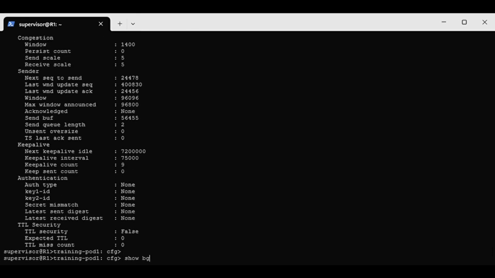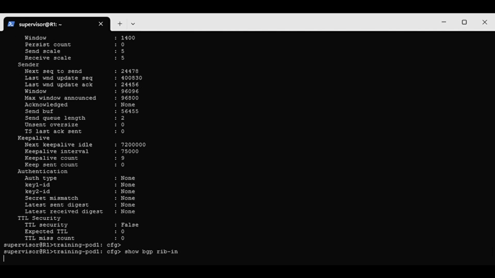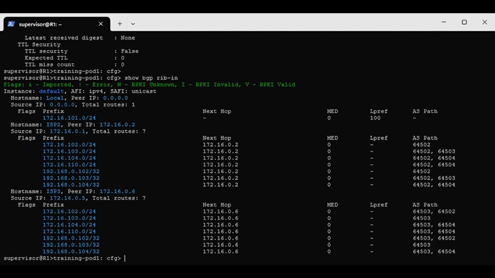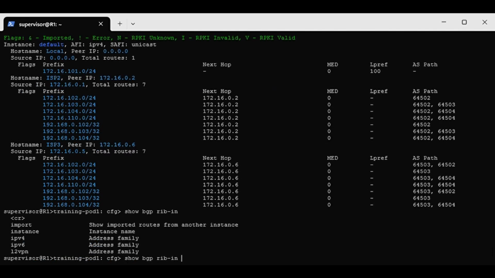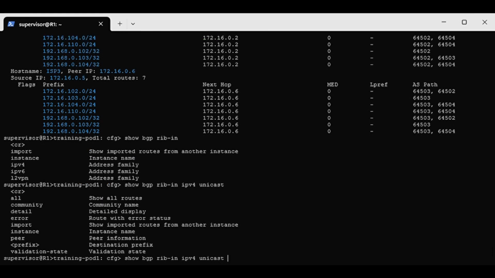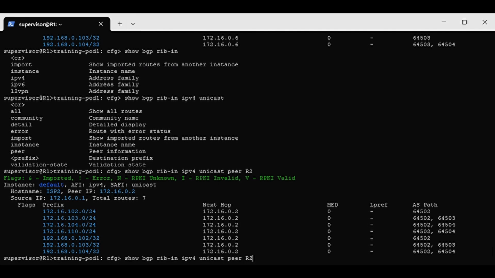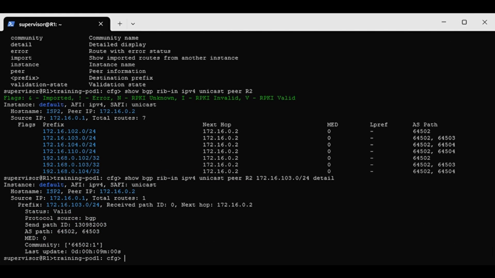The Show BGP RIB in command highlights all routes that have been received from the BGP peers. Since the output can become quite long, the command offers options to restrict the output by adding filter options for the address family, peer, or a specific prefix. We can add the option default to get some more information, for instance attached community attributes. All routes from the RIB in are used as input for the route selection process.